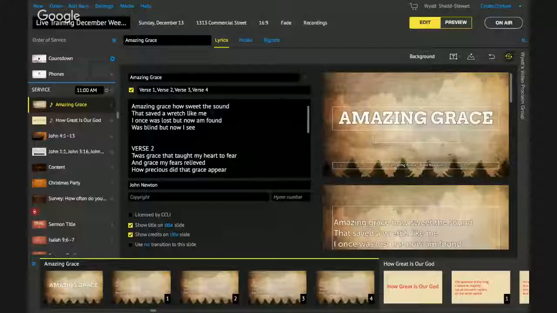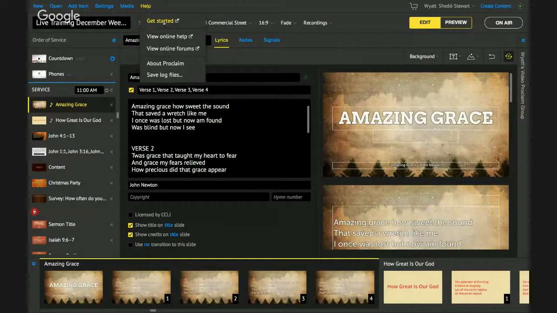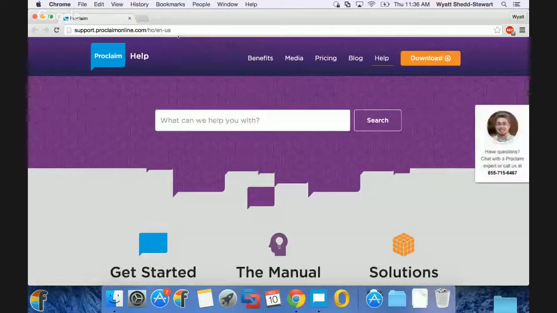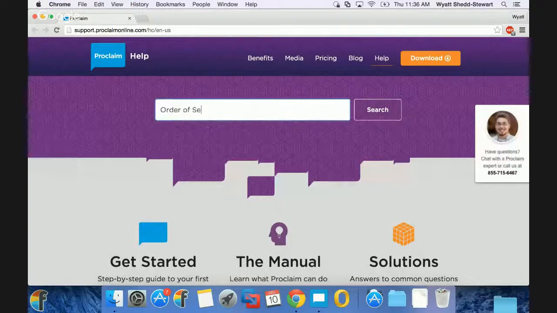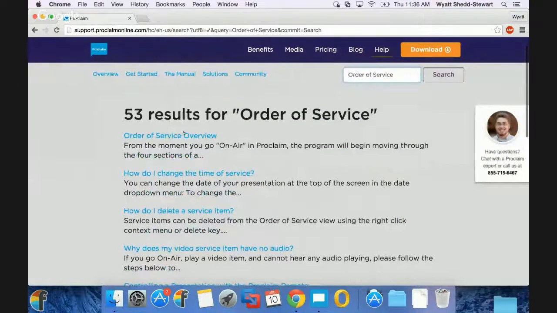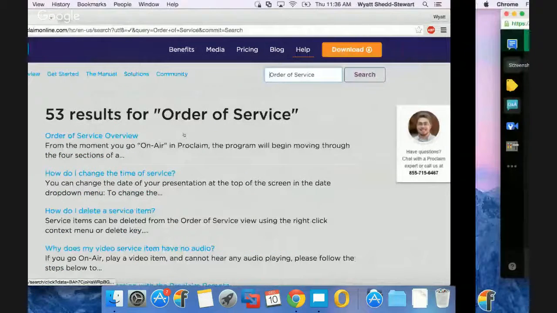Before I go, I want to show you really quickly the help section. So other questions that you might want to find answers to, you can find those in Proclaim. You can access the help section in Proclaim by going to Help. You'll see there's a Getting Started link to take you to the tutorial. There's also a link to the View Online Help section where you can type in questions. For example, if you want to know more about the order of service, you can just type in the keyword and find all sorts of great articles with more information about that.